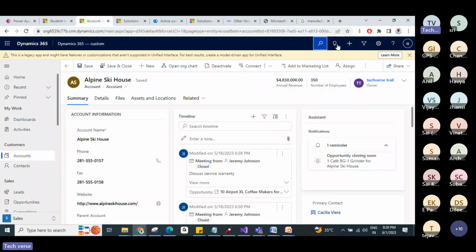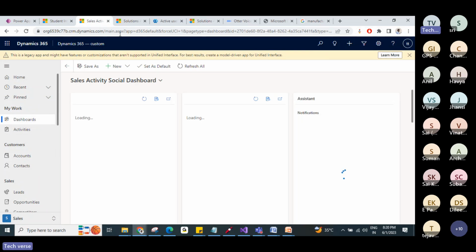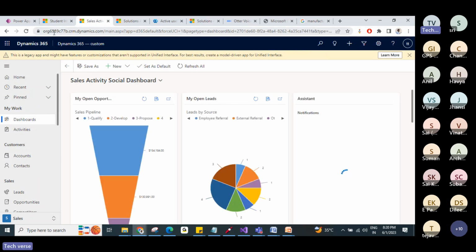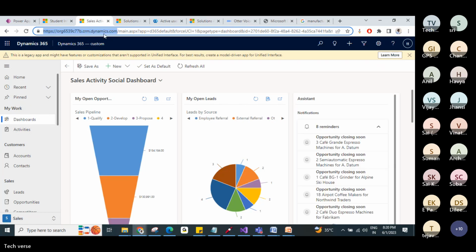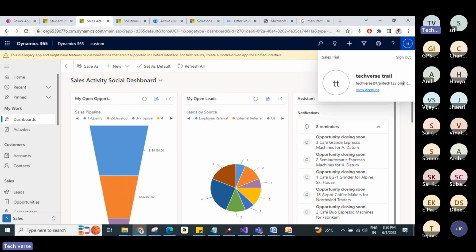This is the Chrome browser. This is not any other application. Like how you type facebook.com, in the same way I have created one Dynamics 365 CRM with an auto-generated URL. In this, I have logged in with my username and password. This is my username, TechWorks Trial, and the password I have given. So this is the landing page of the Dynamics 365 CRM application.